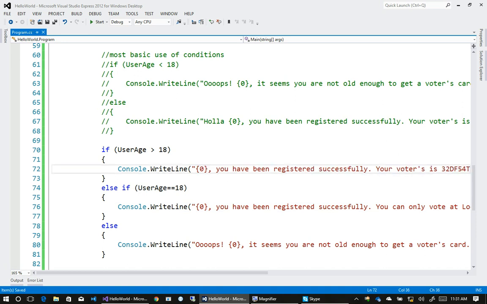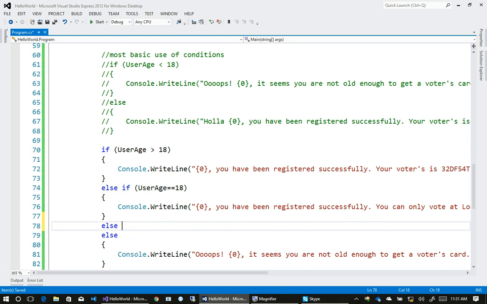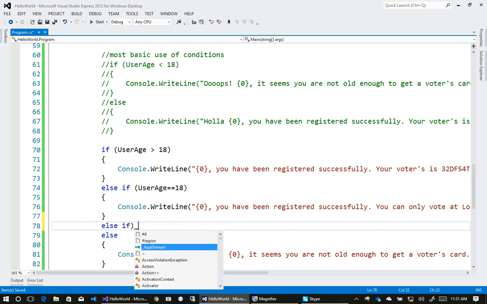So with this concept introduced, we have three different stages now. So if you have three conditions, you can just put another else if here, and then put another condition.